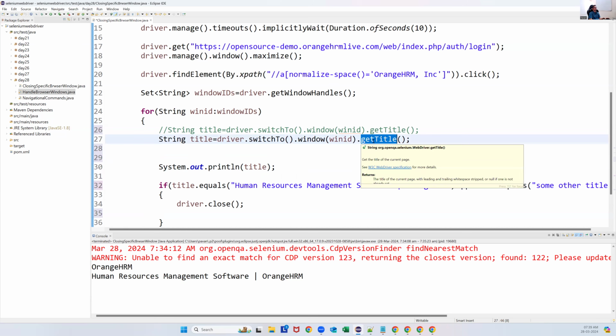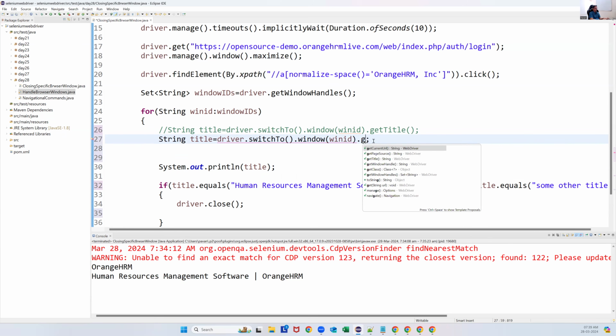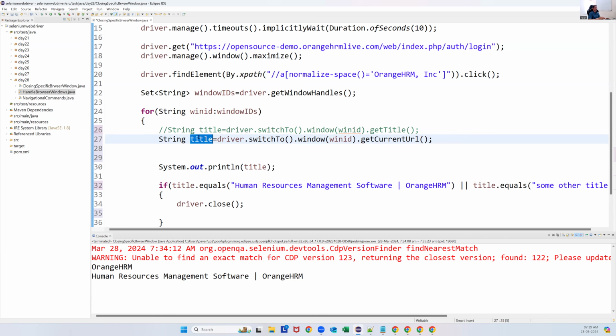You can put the condition whichever way you want. So here you can call get current URL, which will return the URL of the page. In that case, you can put the condition on the URL: if the URL is so and so, then close it. So this is possible.